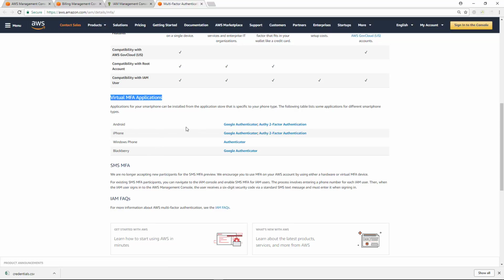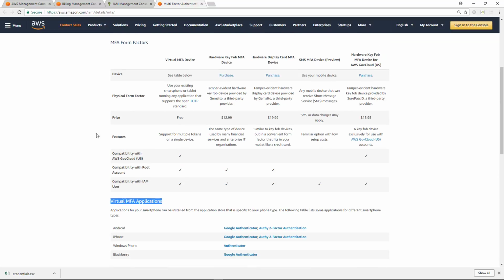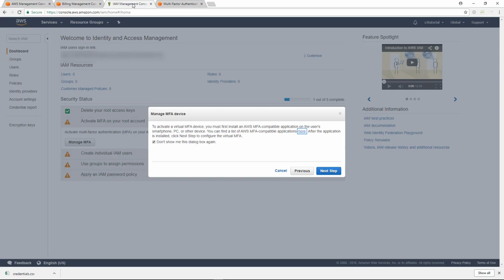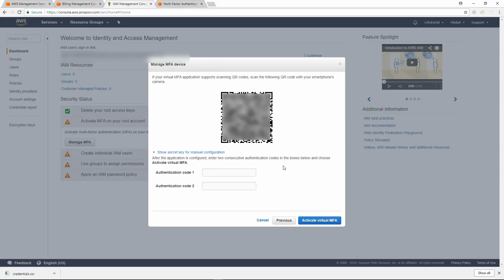So I happen to have an Android phone, so I have Google Authenticator already installed. If you've never used Google Authenticator, you can get it from the App Store. Just search for Google Authenticator, install the app. So I'm going to switch back over to my IAM tab. I'm going to hit next step.